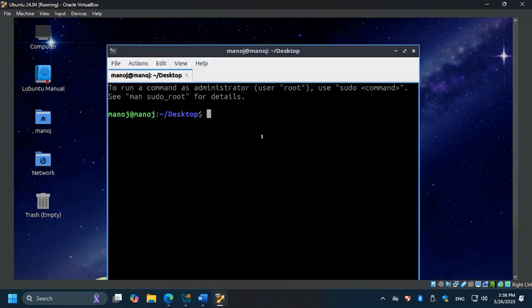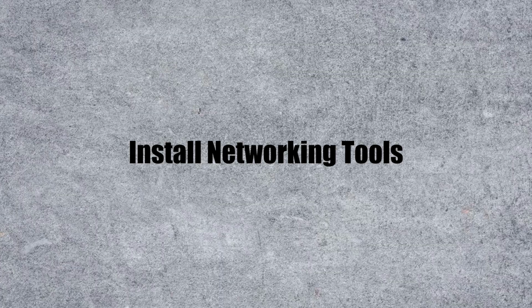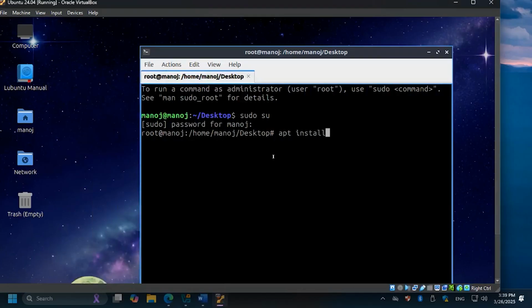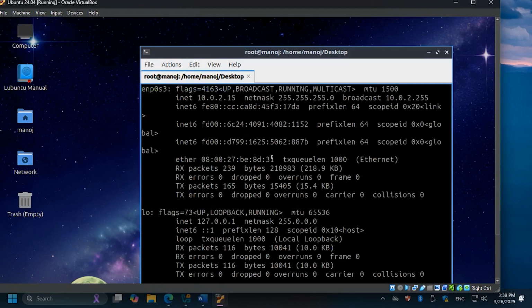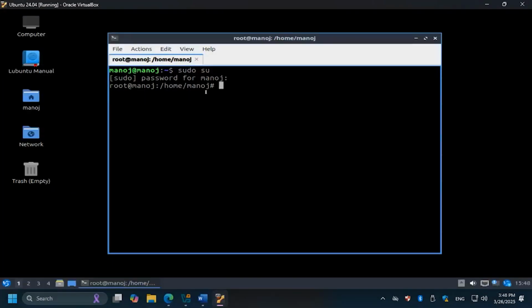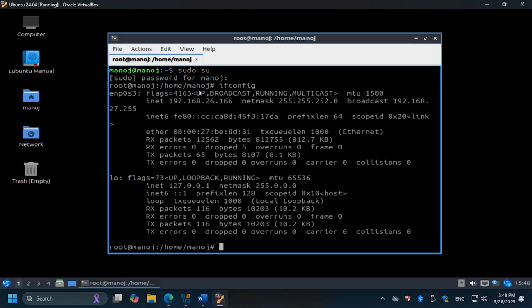Gain root or administrative access in the terminal. Type sudo su. Enter your password to gain root access. Install networking tools to configure network interfaces. Type apt install net-tools. Find the IP address of the Lubuntu computer. To find the IP address, type ifconfig in a terminal. Look for your active network interface, the IPv4 address of my PC.